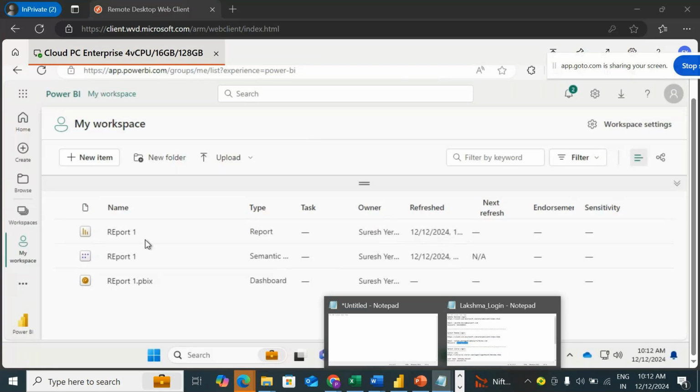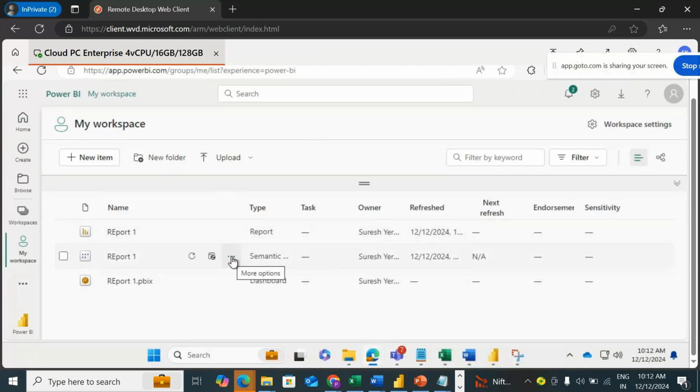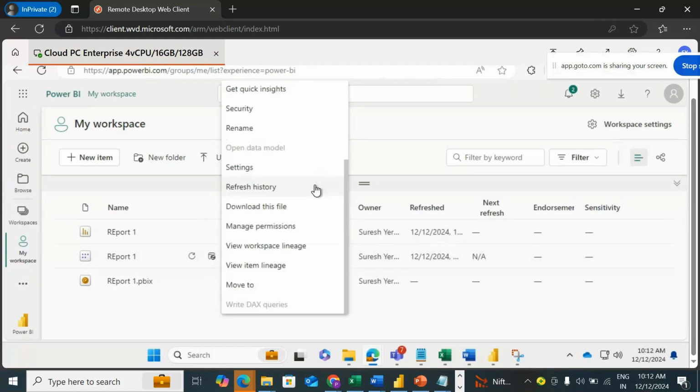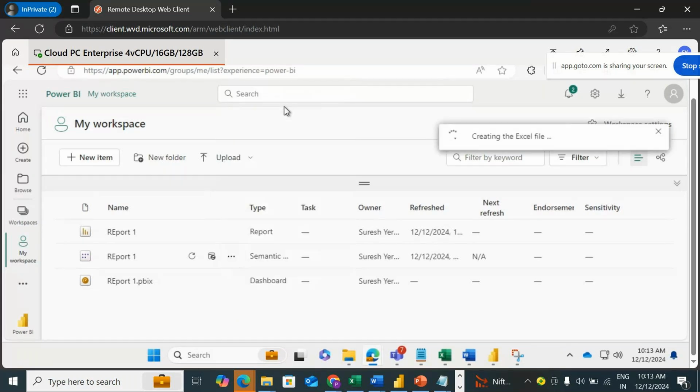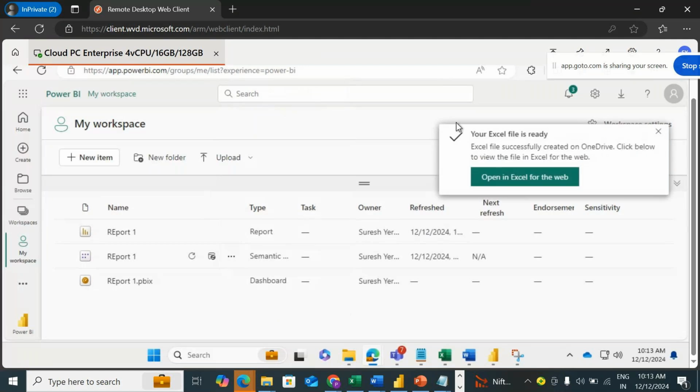Along with that, you have an option called analyze in Excel. Analyze in Excel is nothing but, let's assume that you are good at Excel. If you want to access this data set through Excel, and if you want to create some insights in Excel, at that time you have an option called analyze in Excel. Whenever you click on that, you can open that Excel in the web.